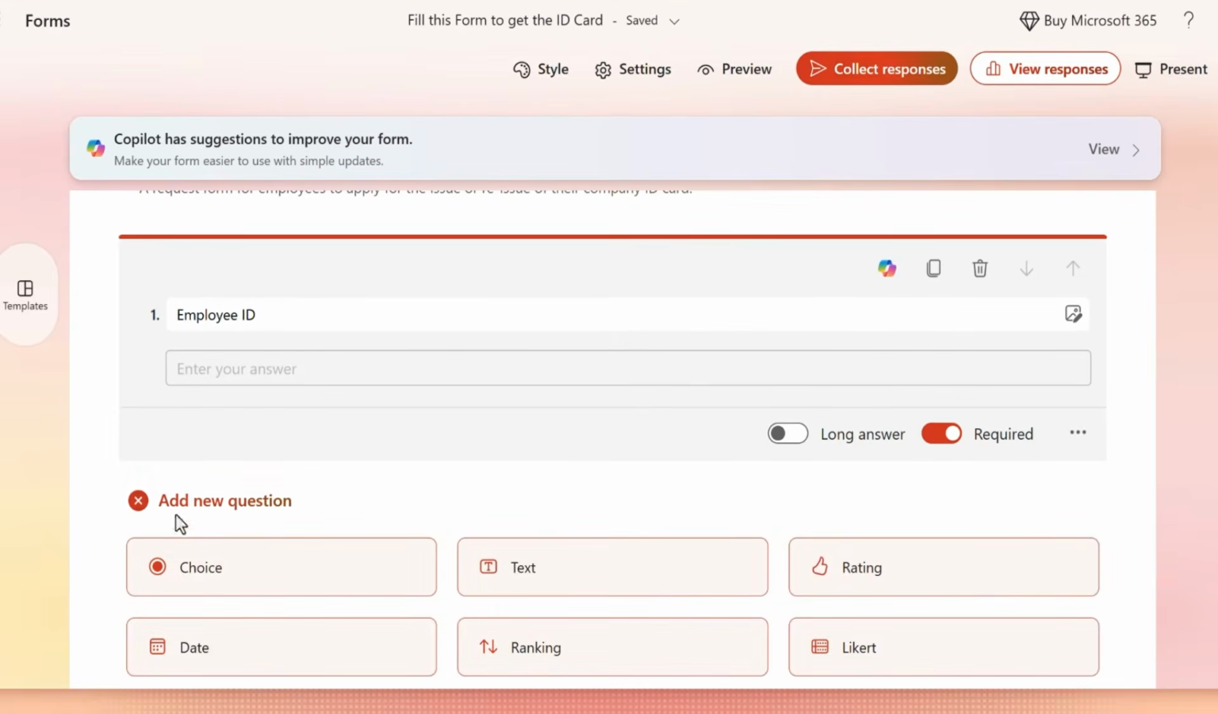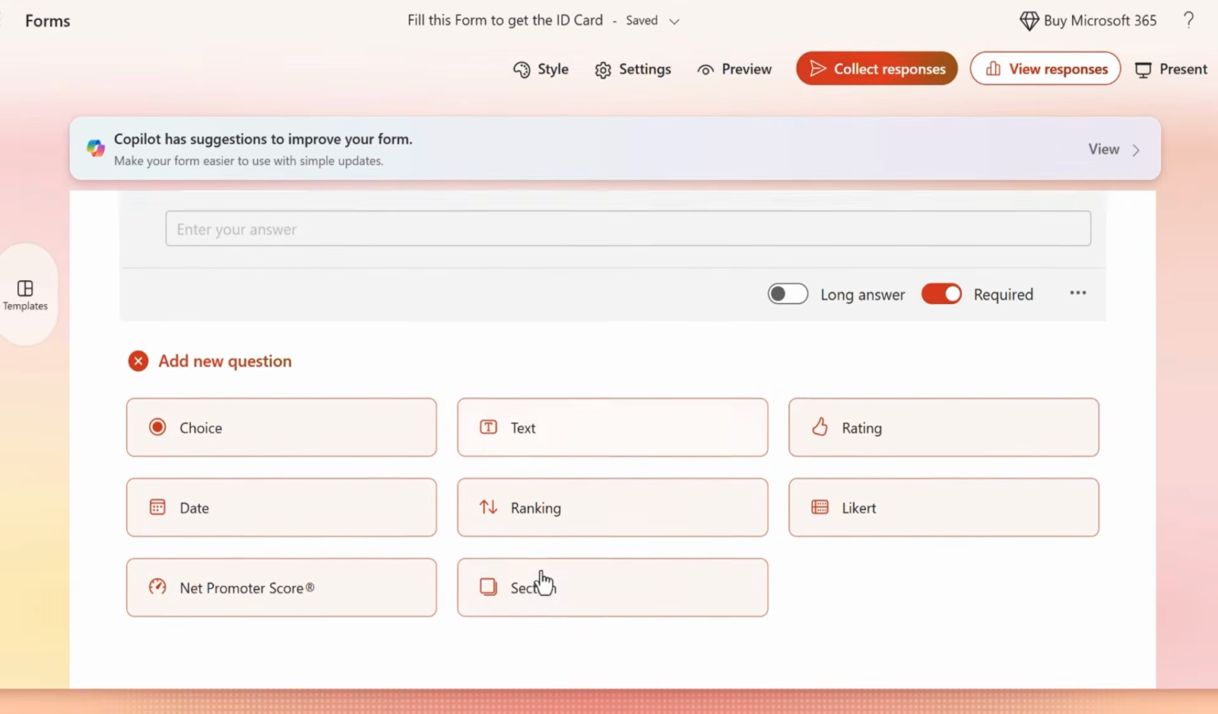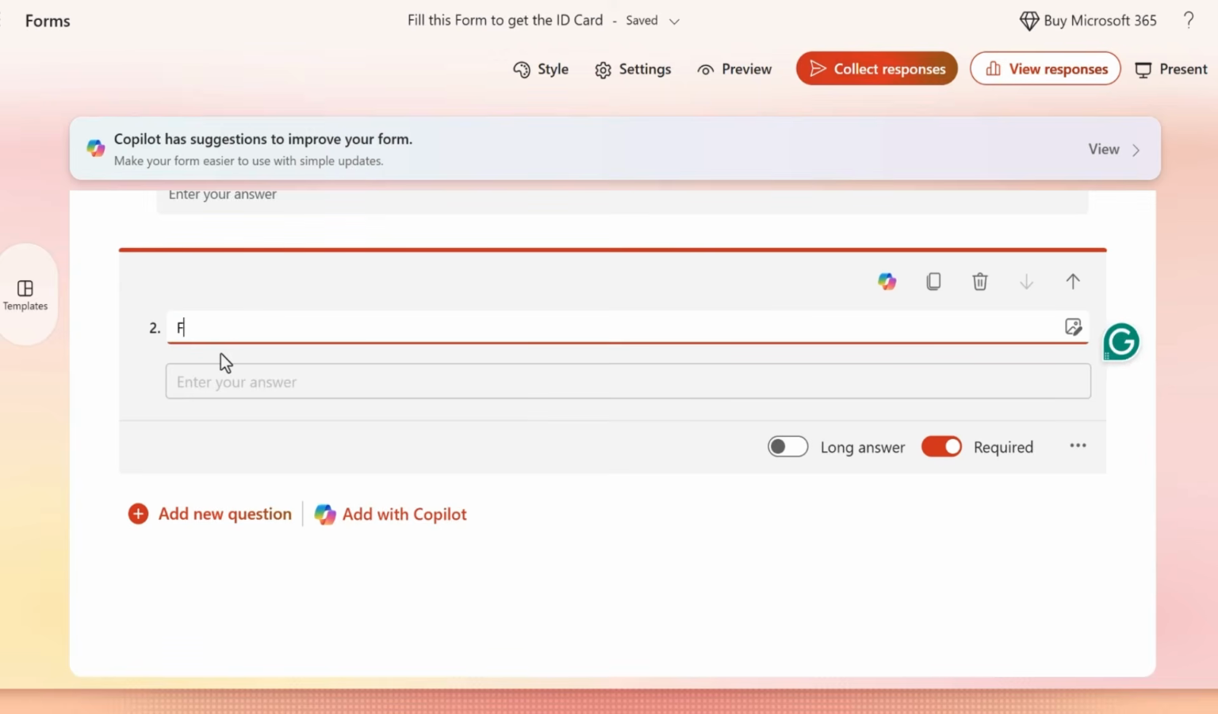And after that, I'm going to say enter your full name, and for this I'm going to use the text, say full name.